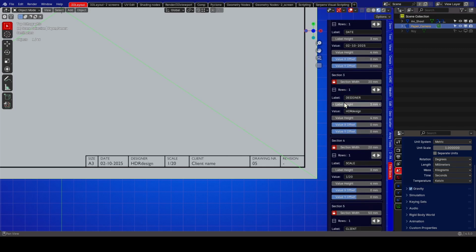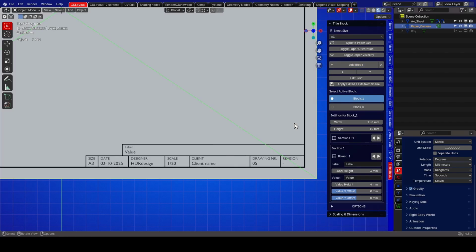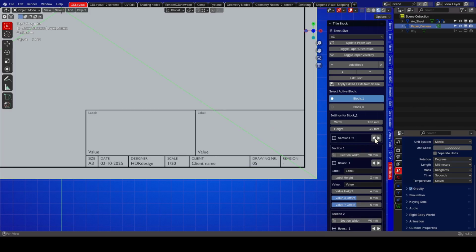I add a second block, and it is stacked on top of the first one. You see in the panel it is now the active selected one. I give it the same width as the first one, but I change the height. For this block I just need two sections. And I lock the width of the first section to 85.